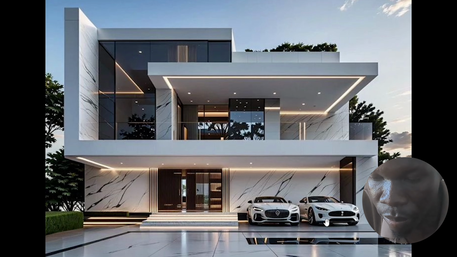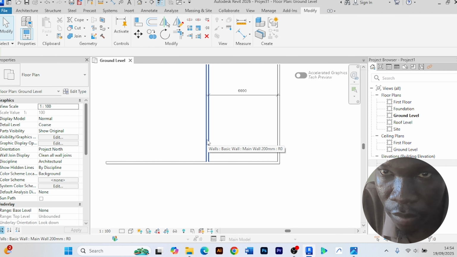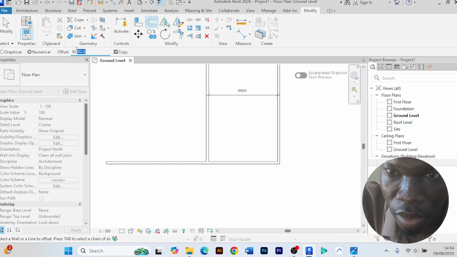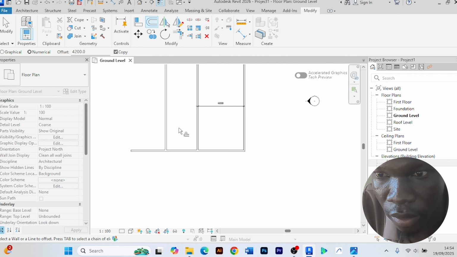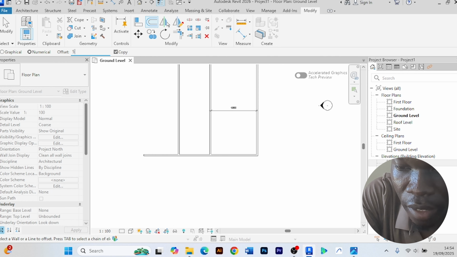Let's say that is this part. That is going to be this part. Then we need another, we need this part for the door, then this other side. So I'll simply offset more with the offset tool. This time let's go with 4 meters, but this time I'll put 4200 millimeters, just like that. Then I'll offset more, let's say 5 meters, simply like this.